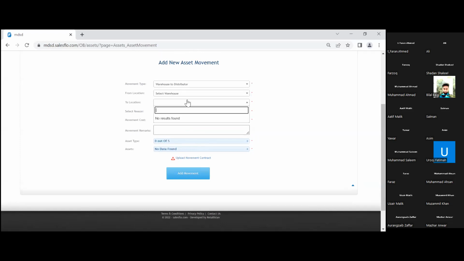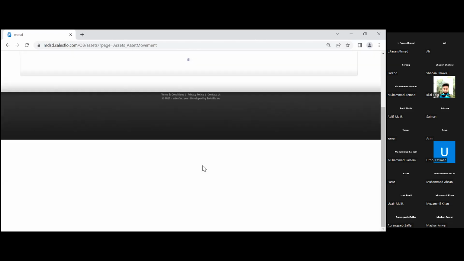to distributor. I'll select a warehouse that I've already created in the system. I'll select a distributor. I'll select a reason for that particular movement. I'll put in a cost, which is also a mandatory field. Let's say 333 is my cost for this asset, and I will move this asset into the system.